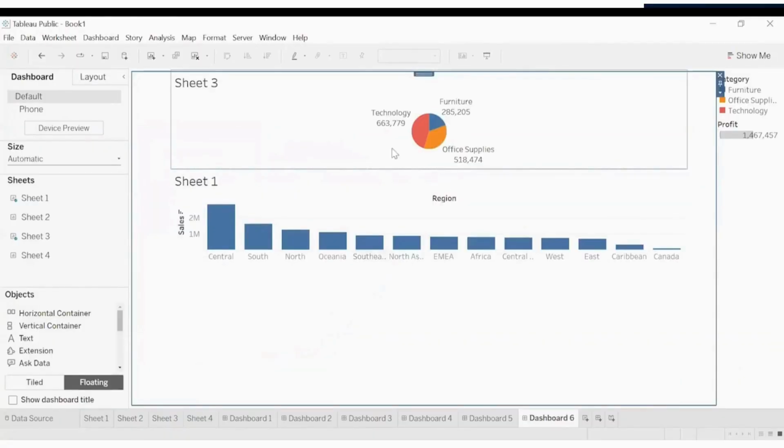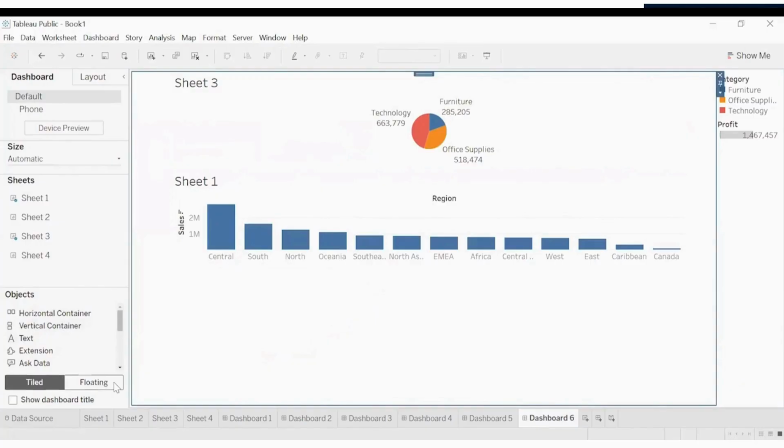So here I created a small dashboard which I was using to demonstrate the vertical container, and you can see I have this blank space over here. Let's say I want to place some text over here which says that this is a pie chart and this is a bar chart. So what I can do is use this text option. To use this text option, you need to use the tiled format or the floating.